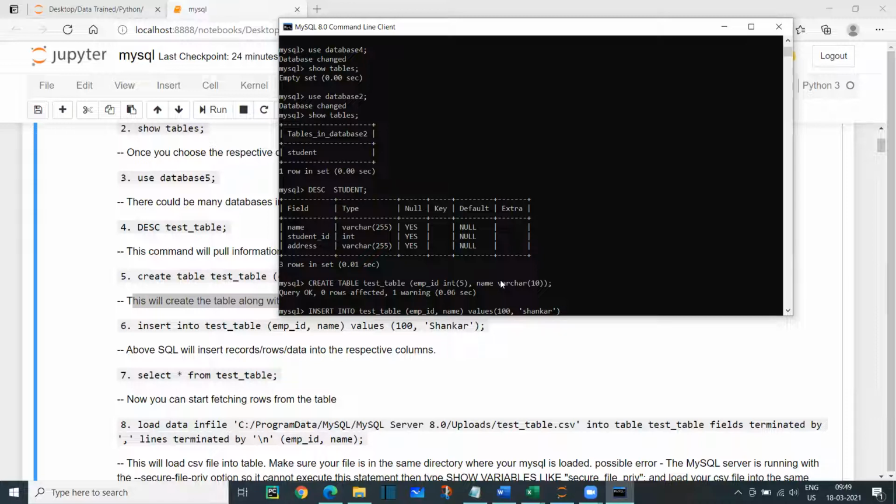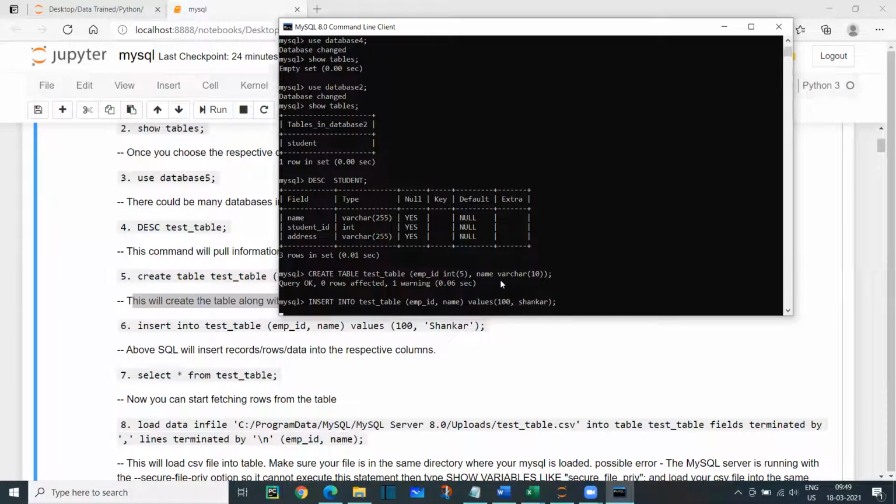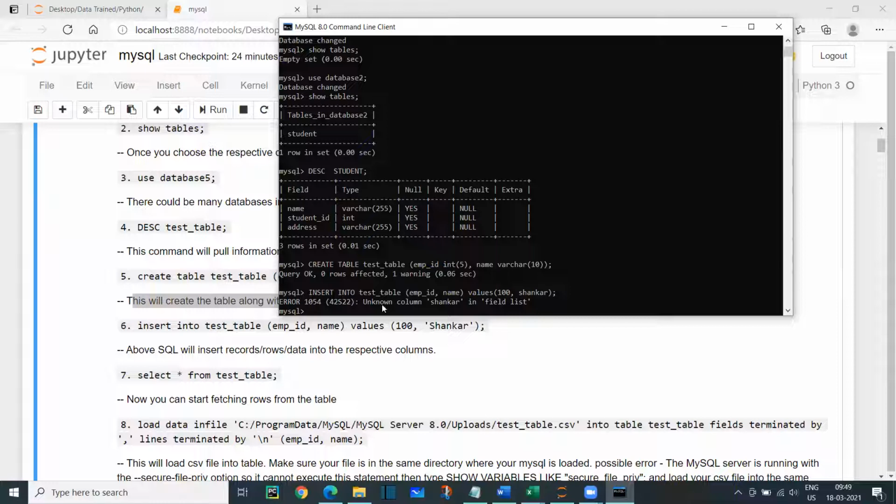So let's see whether it is going to accept just like this. I will say Shankar, then semicolon, right? So let's execute. You see that unknown column Shankar in field list, correct? So what I'm going to do, I'm going to change it.